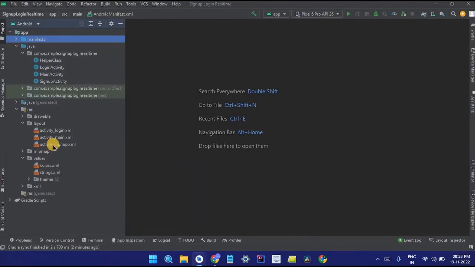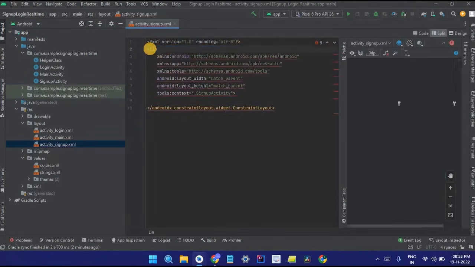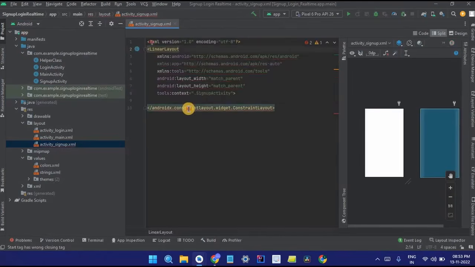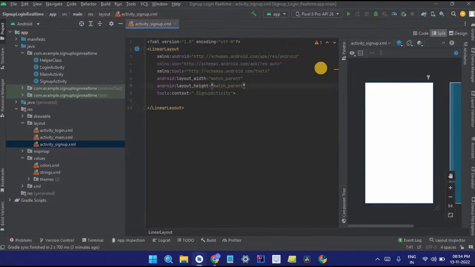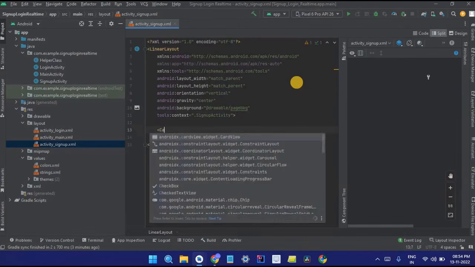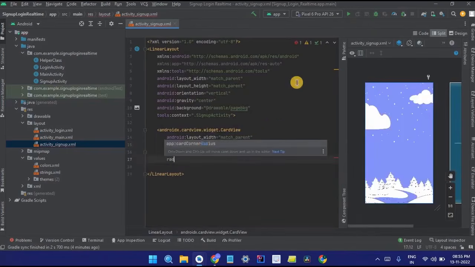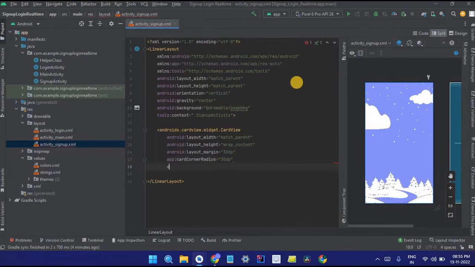Now go to activity Signup. We will be using linear layout instead of constraint layout. And then keep orientation as vertical, gravity as center, and add a background image. You can download the background image from the description box. Now add a card view. Then give it a radius as 30 dp and elevation as 20 dp.